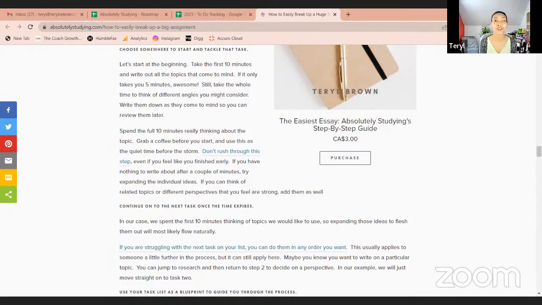Take the first 10 minutes to write out all of the topics that come to mind. If it only takes you 5, awesome. Still take the whole 10 minutes and think of different angles you might consider. Write them down as they come to mind so you can review them later. Spend the full 10 minutes really thinking about the topic.